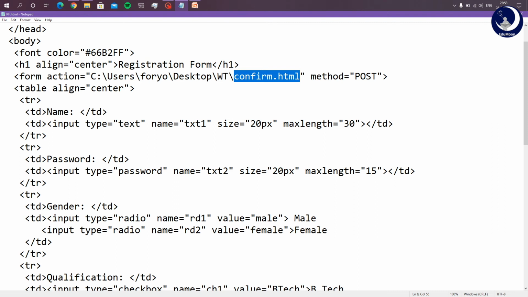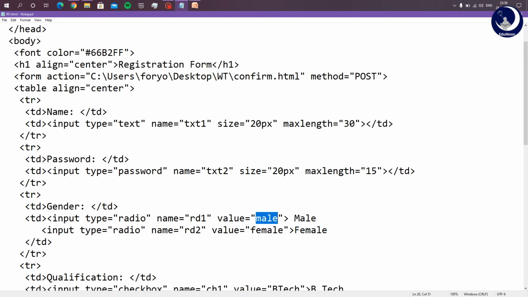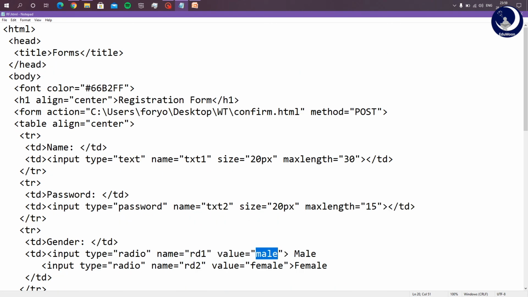Password. For setting a password field, we give the type as password, and then here I specify 20px and maxlength. I've given the password maxlength of characters as 15. Gender. To create a radio button, we use the type radio. Here value is set to male. So when I click on the radio button male, the value male which is specified here is going to get submitted to the confirm.html page when submit is clicked.